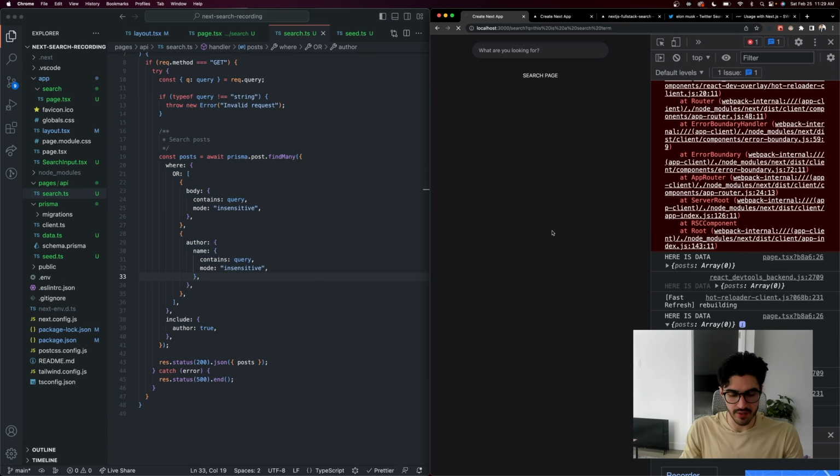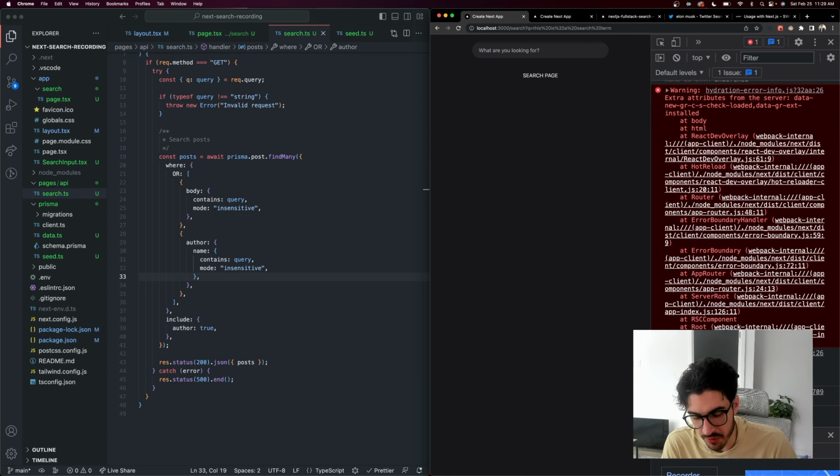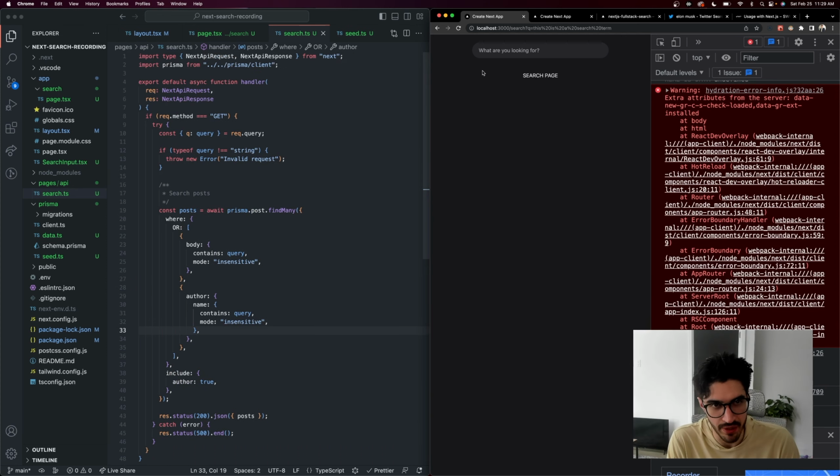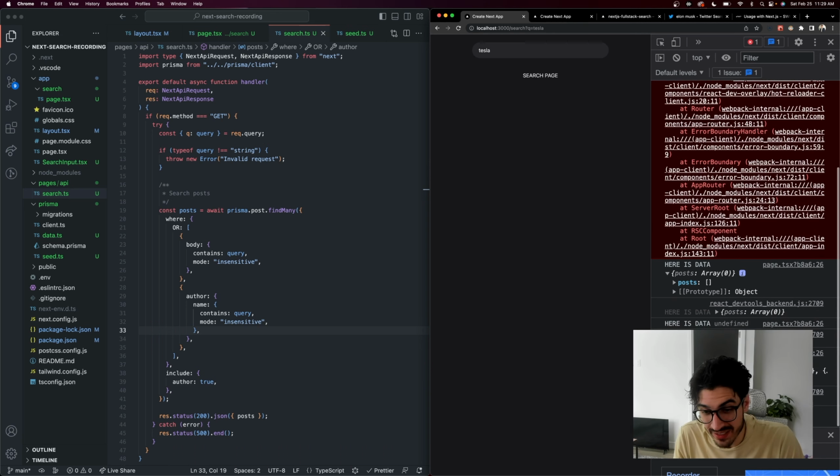So now if I press enter, we have this is a search term in the URL. Now, none of the dummy posts match that search term, I don't think. So that's why we're still getting an empty array. But what if I search for Tesla? Okay, so you can see that here is data. It returned an array of 25.